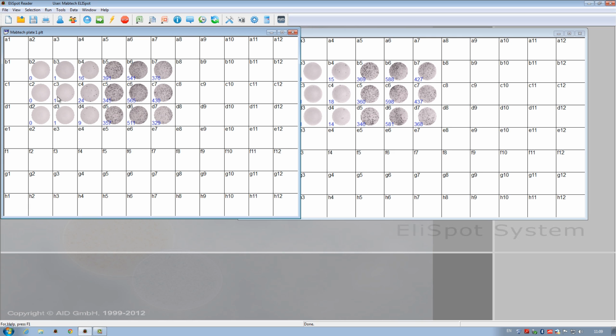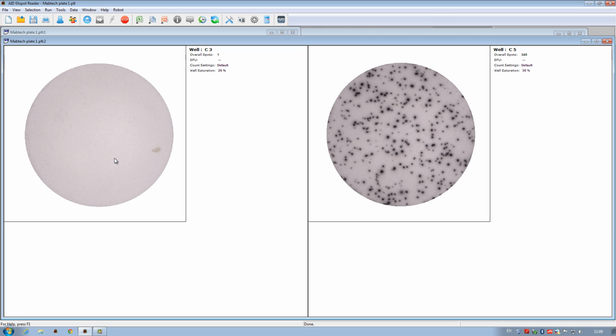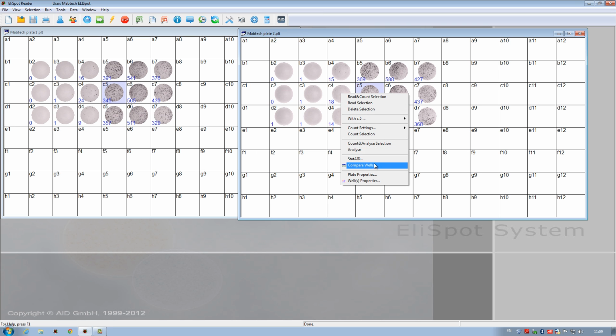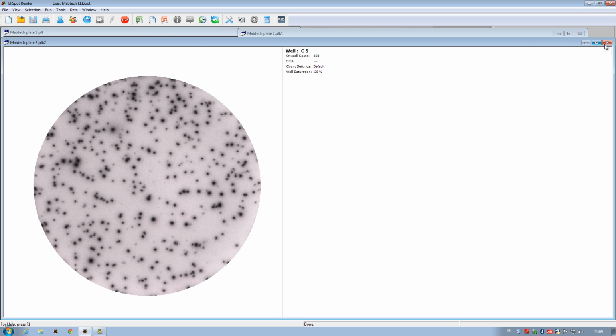In this example, I first select the C3 unstimulated control and well C5 in the white plate. Right-click and then select Compare Wells. Now an extra window appears with these two wells put side by side at greater resolution and with their overall spot numbers on the side. These comparison windows can be separately printed. By contrast, it is not possible to use the Compare Wells function when using wells from different plates. As seen in the video, attempting this function simply does not work.